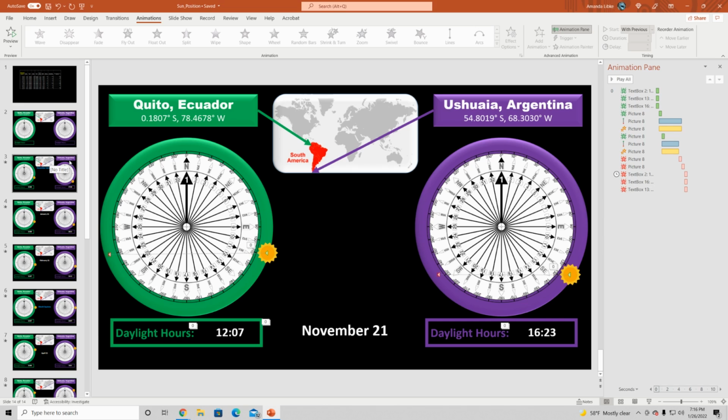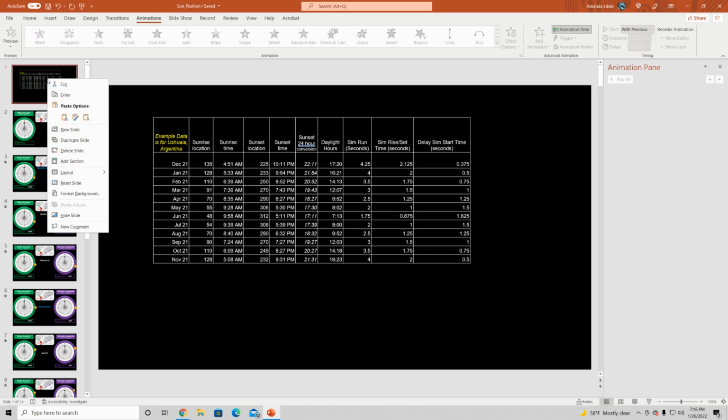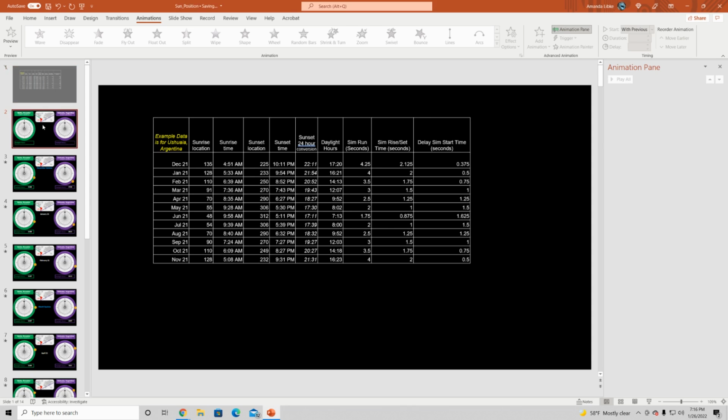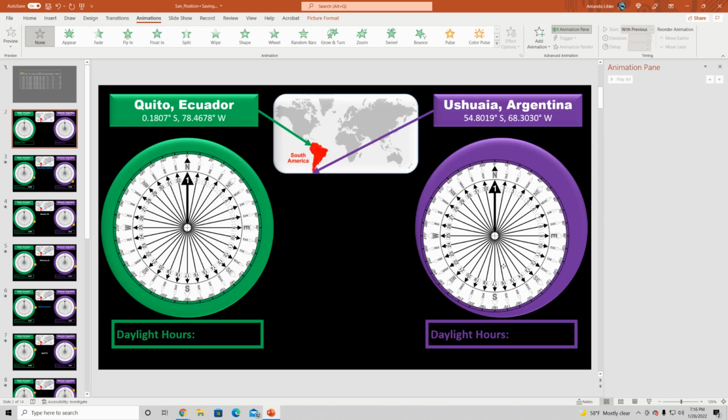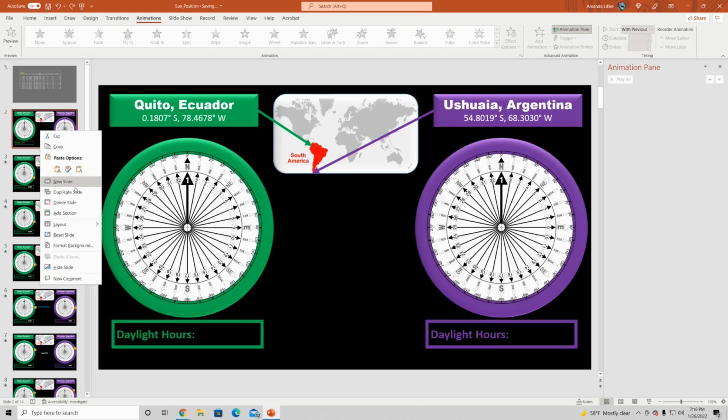Now, to turn this into a GIF, the first thing that you want to do is to hide any slides that you don't want to have shown. So I don't want this data table shown in my GIF, so I'm going to hide that slide. Hide slide. I don't want my original background. This is the one where I set everything up. I don't want that one in my animation, so I'm going to hide that slide too.